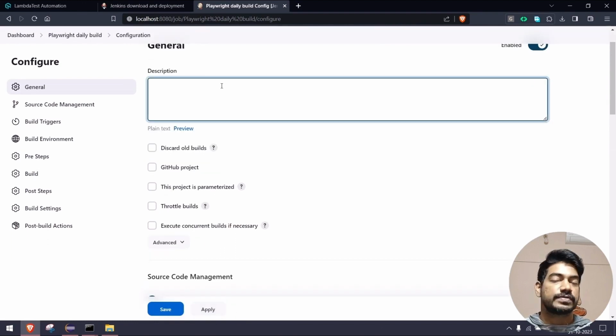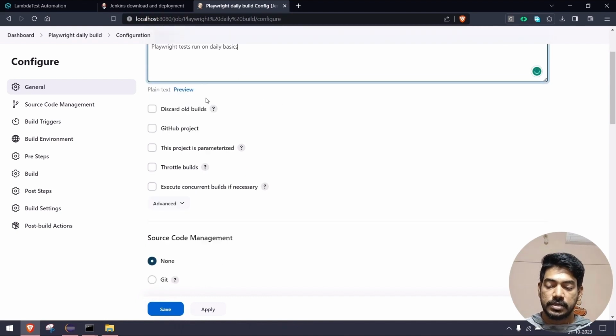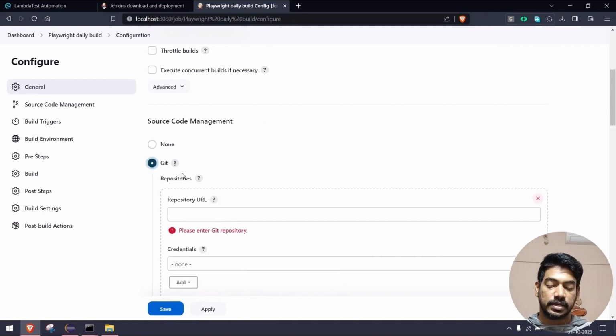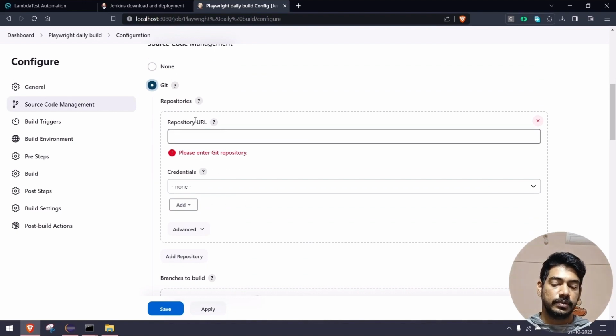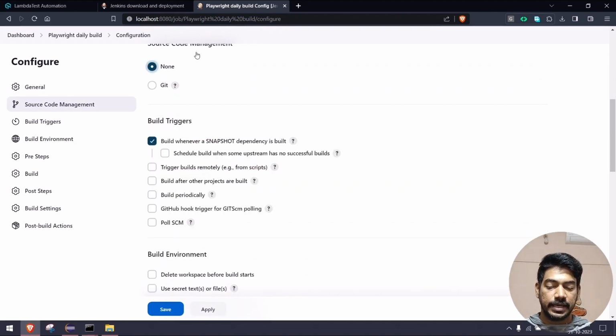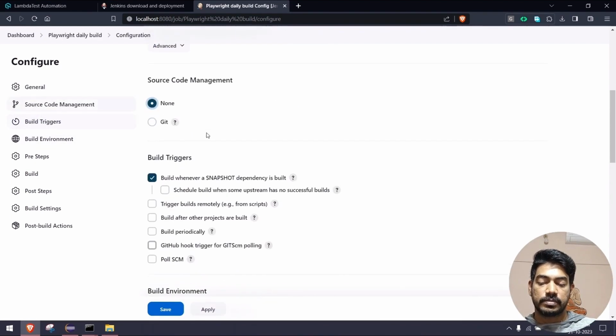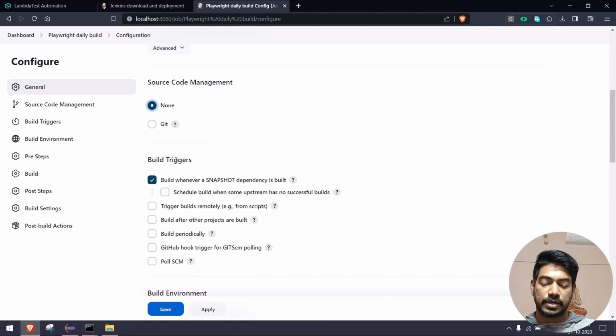So here if you want to give some description, of course you can give. So for example, some meaningful message that you are going to understand. And we have few other things as well. I will just leave this as it is. And if your source code is in GitHub, you can probably use Git, and here you can give your repository URL. In our case, it's not there in Git yet, so let's ignore this. Okay, and then here we have something related to the environment, something related to the build triggers. We'll come back to this build triggers in a bit.